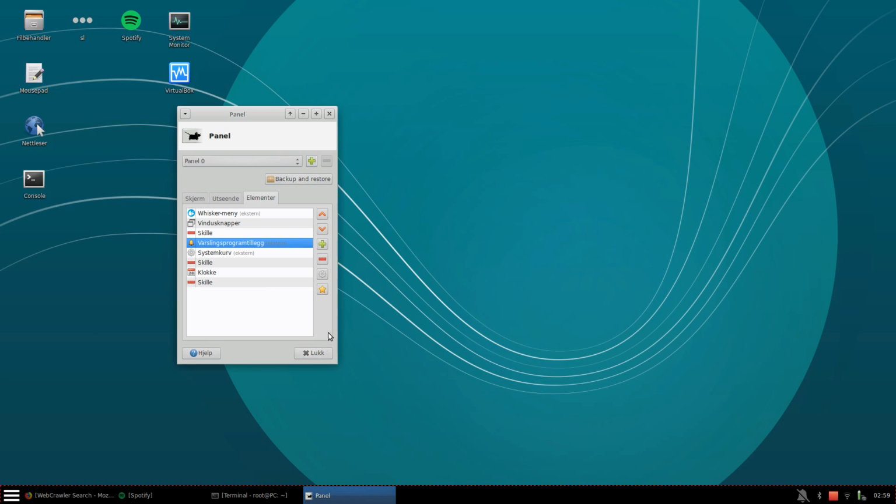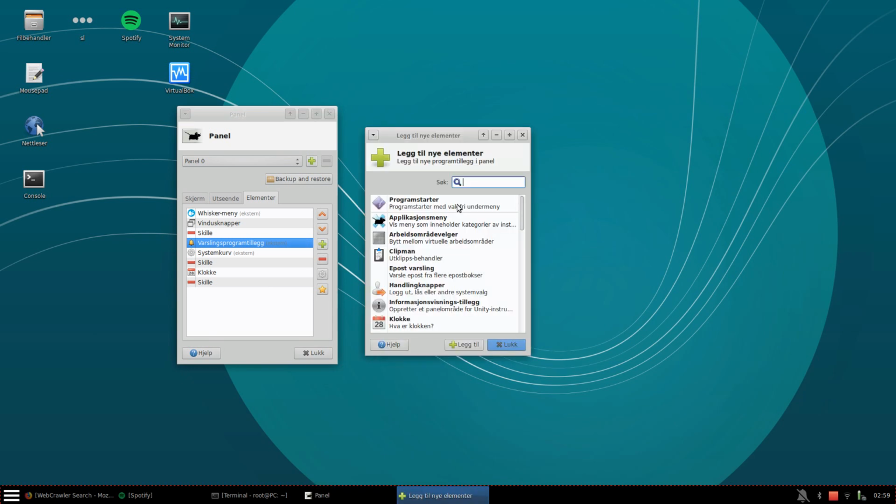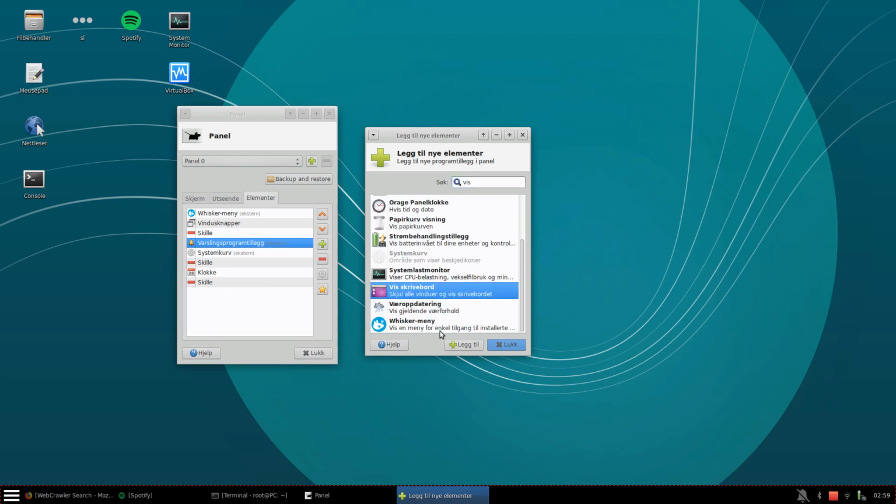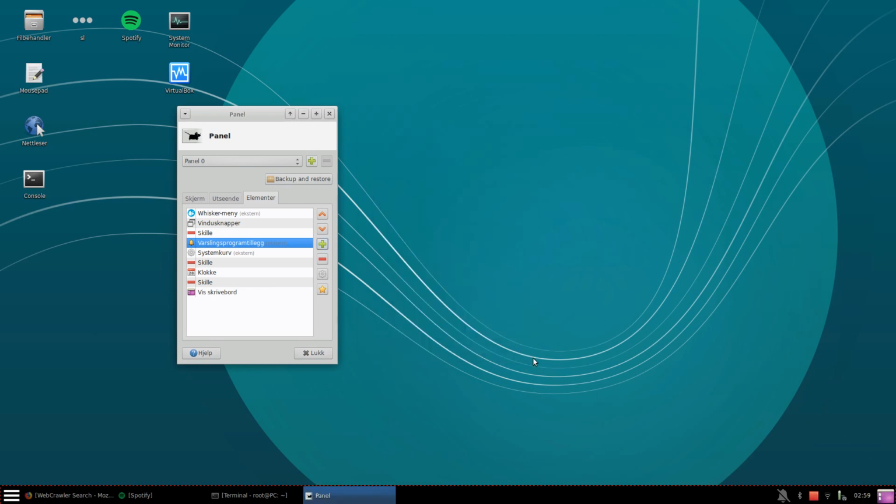I will continue tweaking the desktop, and I would like to have a show desktop icon. I know for a fact that in Windows 10 they have changed the user interface so that the minimize all icons button on the panel, or what they call it, is down right in the corner here.